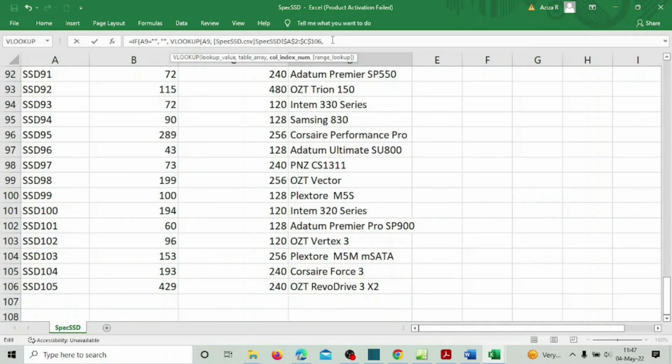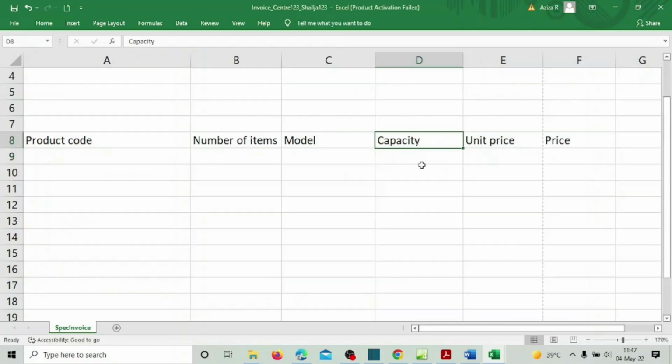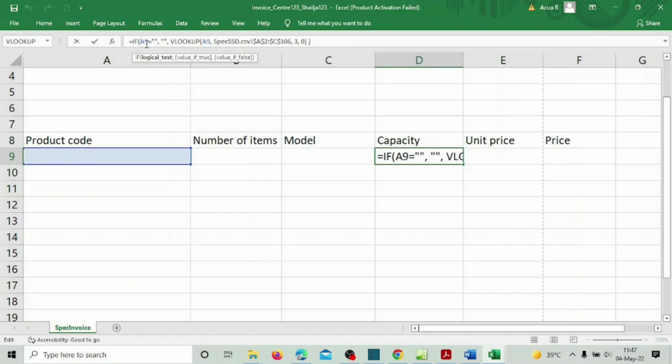Then comma. Then what is the column index number? Column index number is 1, 2, 3. Okay, let's take 3 there. Then 0 is for exact match. Two closings are needed, means two brackets you have to close, one is for VLOOKUP and another one is for IF condition. Enter. See, we are not getting any error, though we don't have any product code in A9. And also we have to change to absolute reference, only in the beginning.